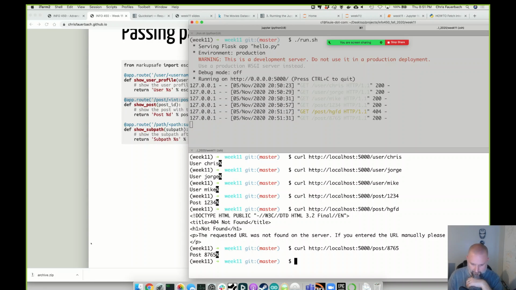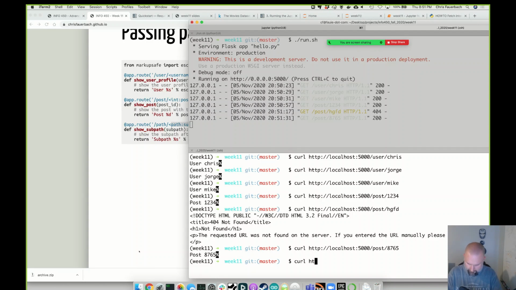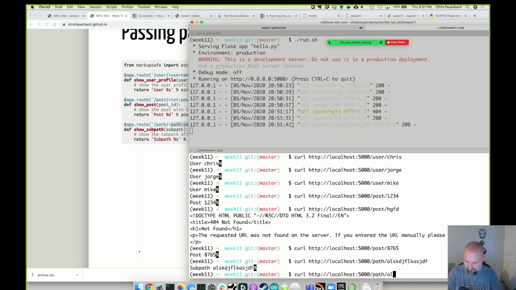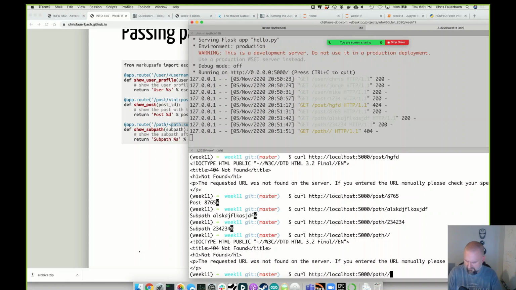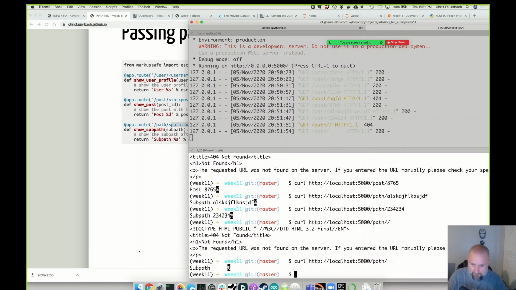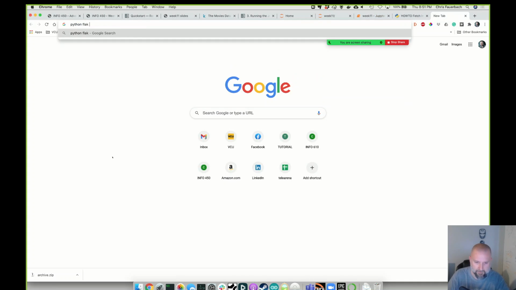Now, I seriously don't know what a path is, so let's find out. Okay, I liked that. Just a bunch of random characters. I liked numbers. Didn't like underscores. Okay, now I gotta find out what a Flask path is. Flask path.